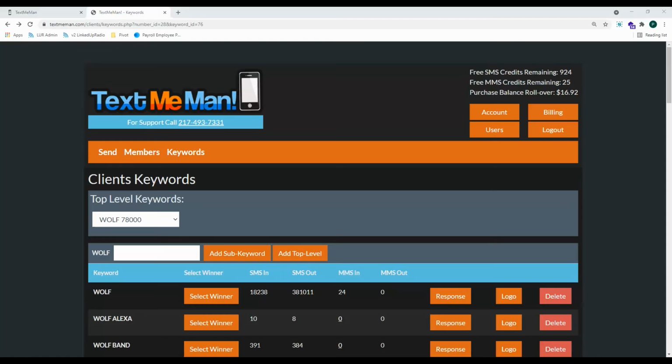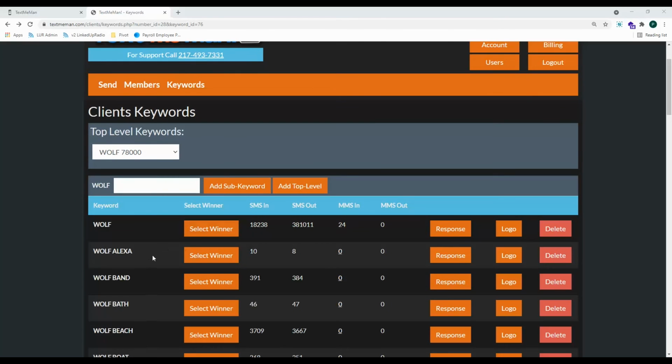TextMeMan uses a short code 78,000, and the unique identifier is the keyword that you've chosen. So for this specific client, you would text Wolf to 78,000 to join their text club. If you wanted to text one of their specific sub-keywords, it would be text Wolf Alexa to 78,000.